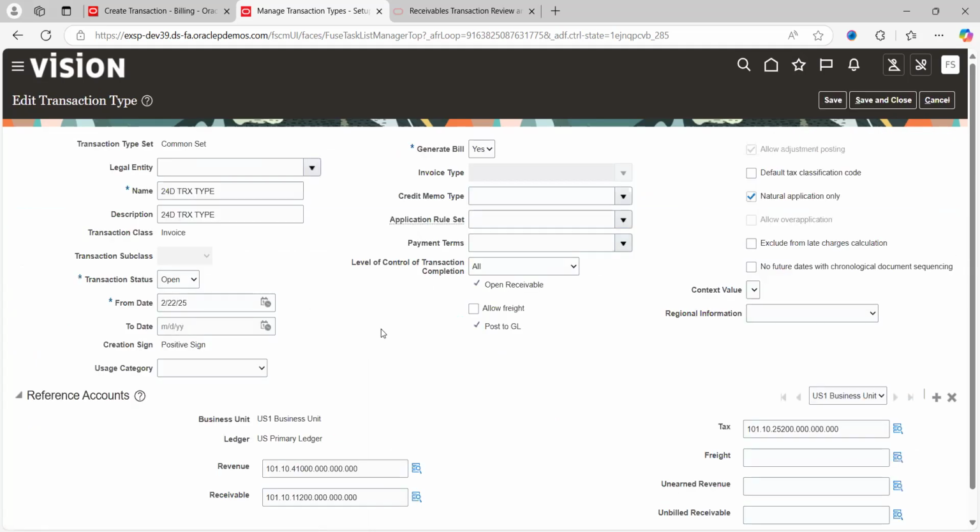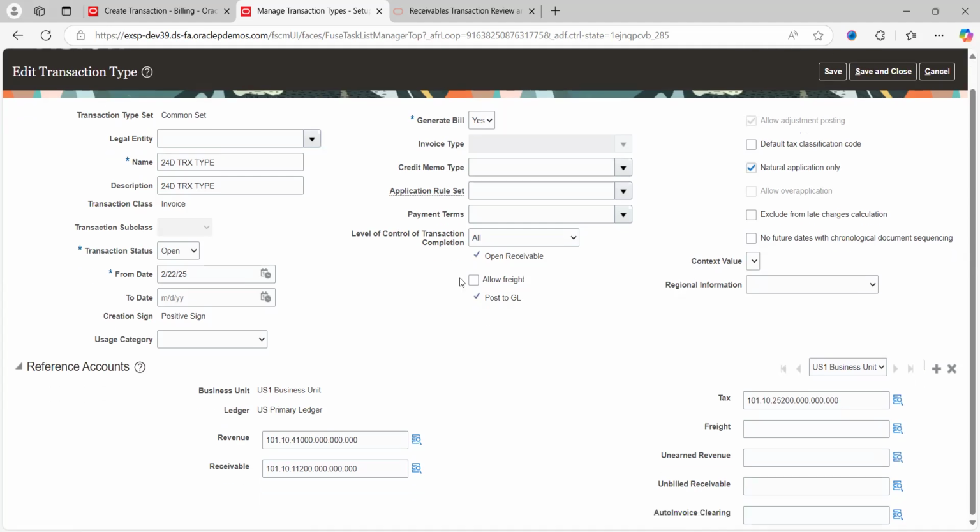24D transaction type. On the screen now we can see the header level and reference accounts level. Here everything is common, the way we configure normal transaction types. But only one thing you need to consider: level of control of transaction completion. We have three options over here: one is all, lines with negative amounts, and none. If it is set to none, this will not be applicable.